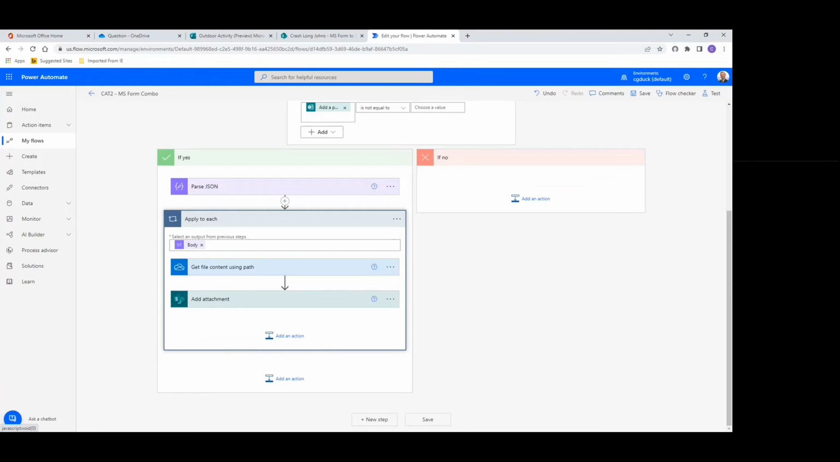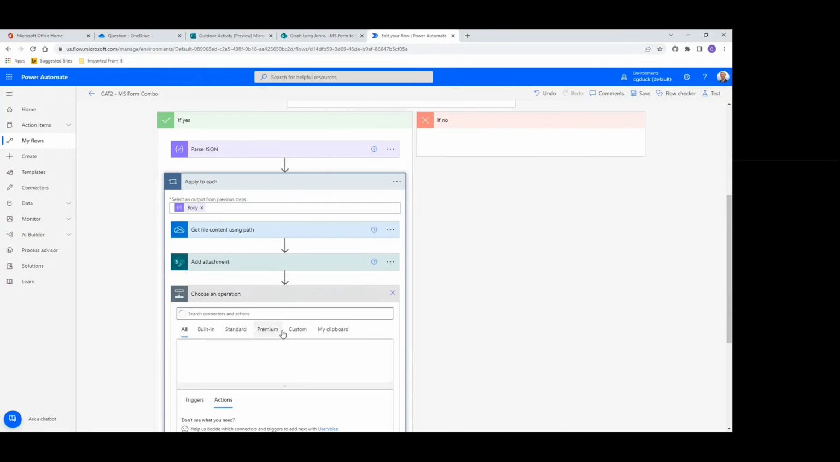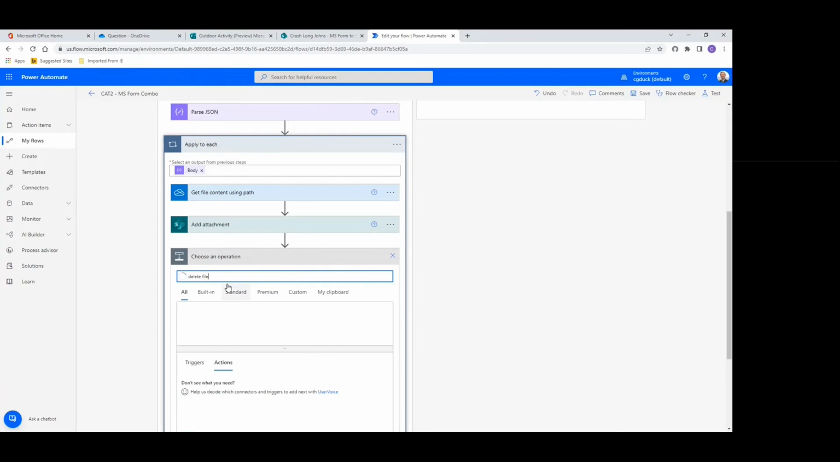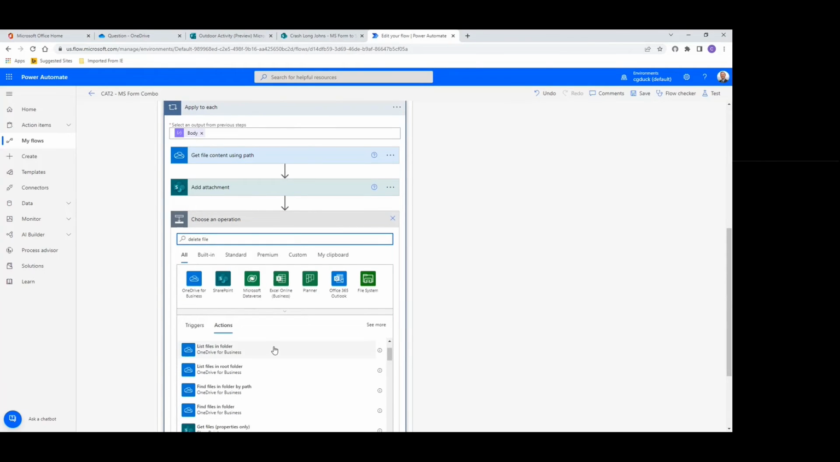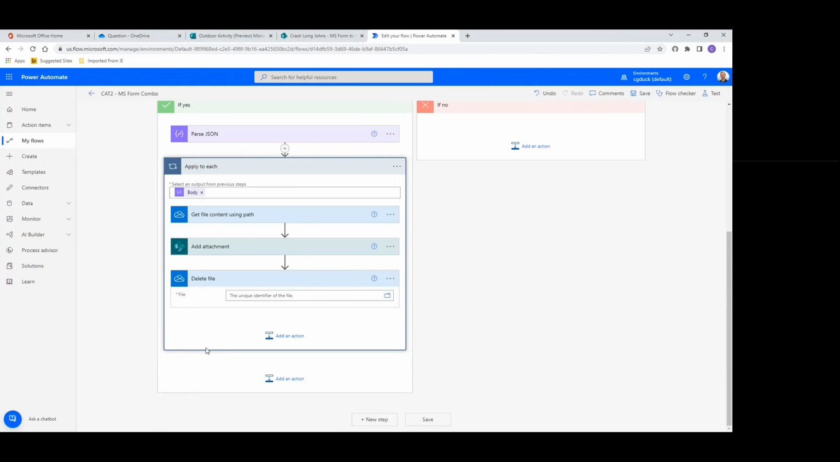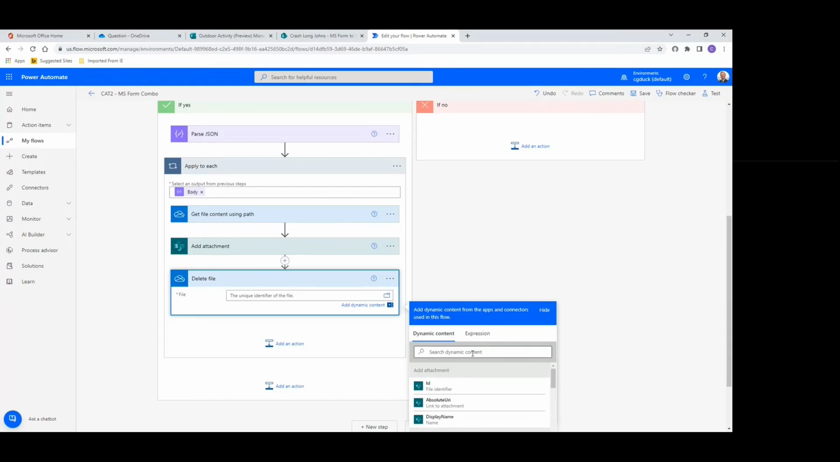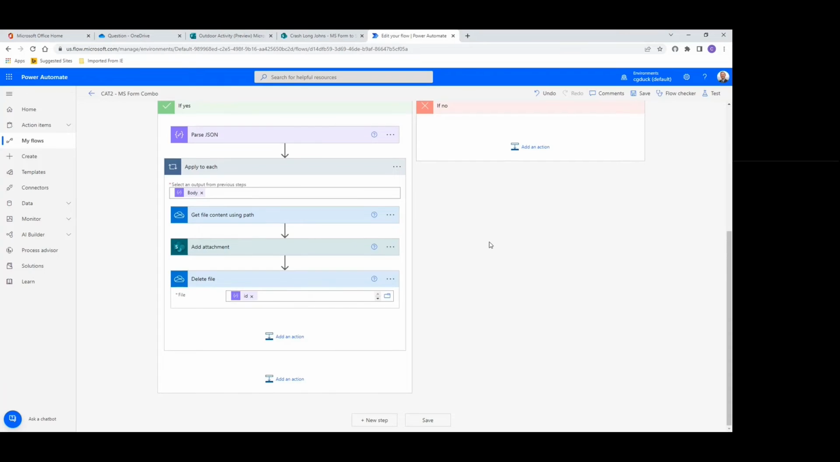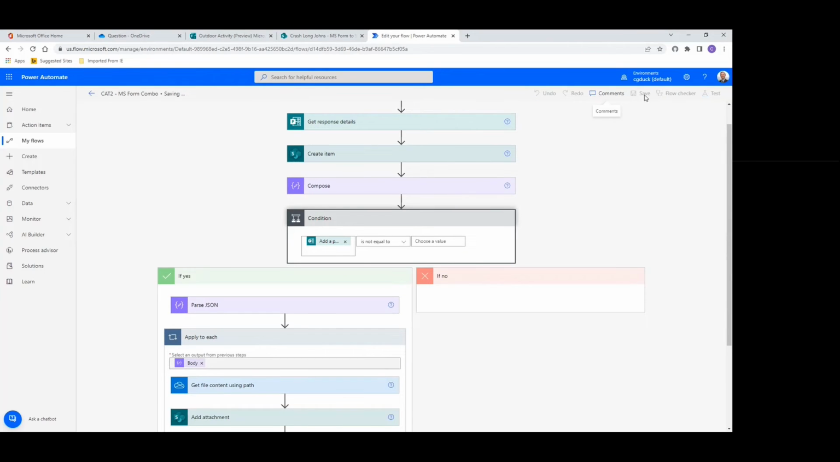And after the add attachment, we're going to add an action. With this action, it's going to be delete file, and it's going to be our OneDrive for Business delete file. The unique identifier for the file is, if we just type in ID, it's going to give me the ones that I can choose ID from. And what we're picking is the parse JSON ID. And that's it. So now let's go ahead and save that.